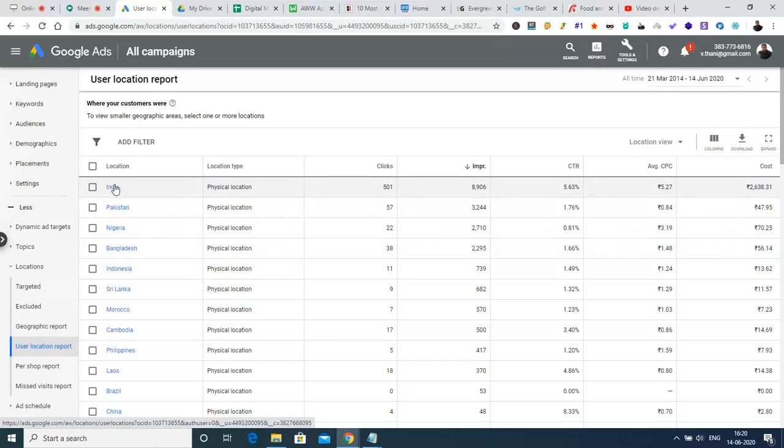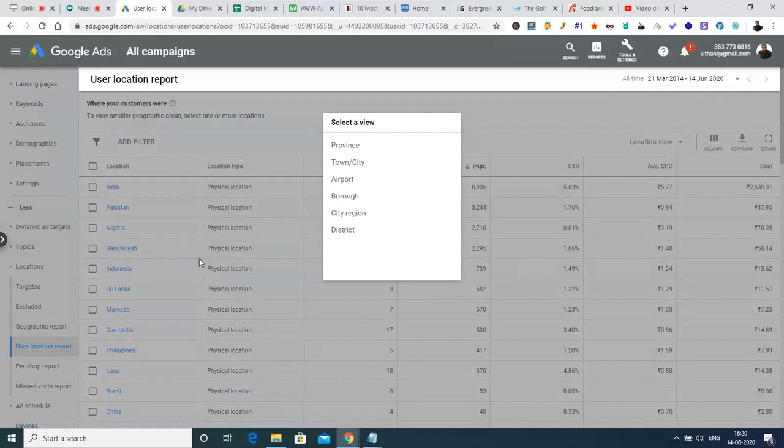So here we can check it out. From India, there are 501 people who clicked and visited the page for the advertisement that has been run. And there are some other results for Pakistan, Nigeria, Bangladesh, Indonesia, Sri Lanka, and more. Suppose we want to check some particular location, for example Indonesia, which parts people are visiting from.